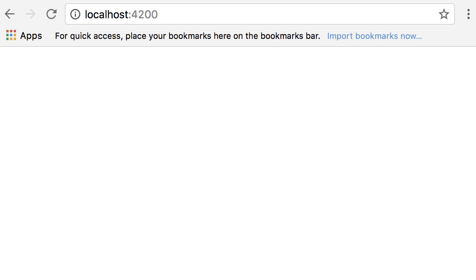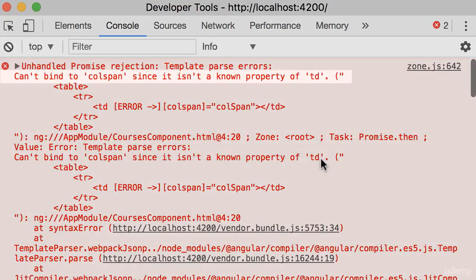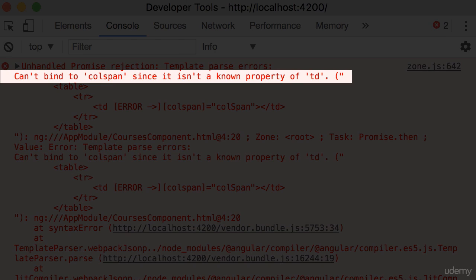So let's take a look at the console. Once again, the shortcut is Shift, Command, and I on Mac, and Shift, Control, I on Windows. All right, look at the error. Can't bind to colspan since it isn't a known property of TD.